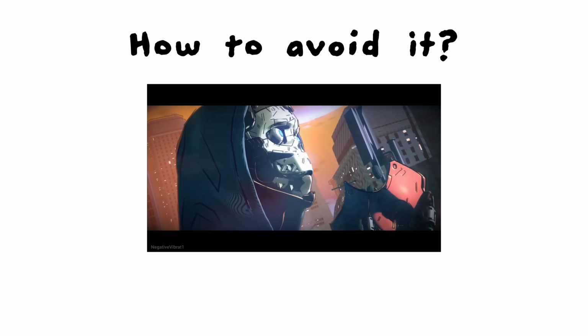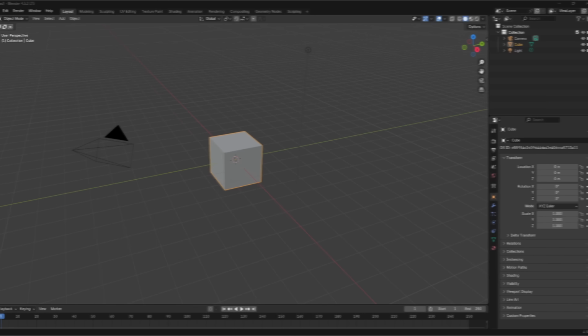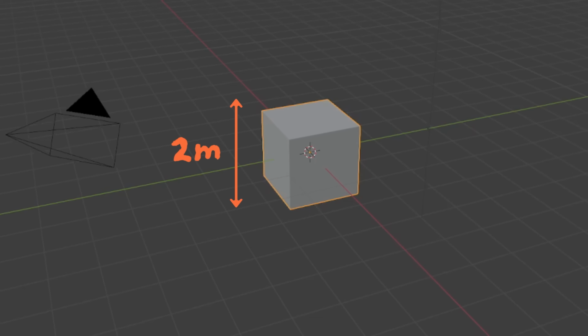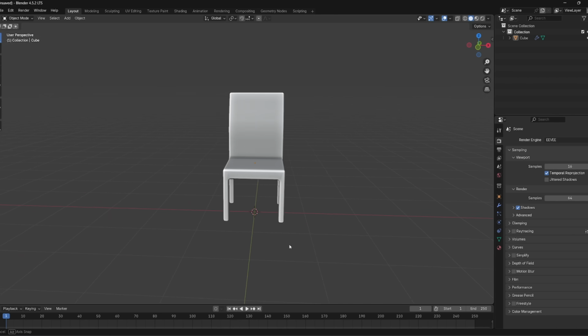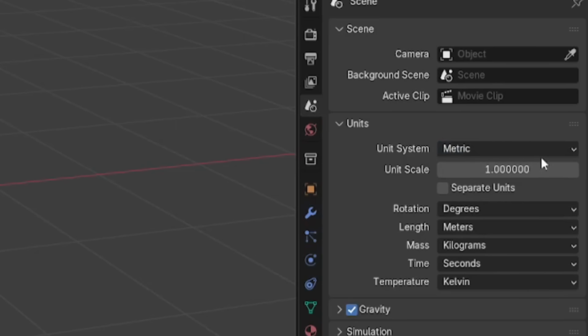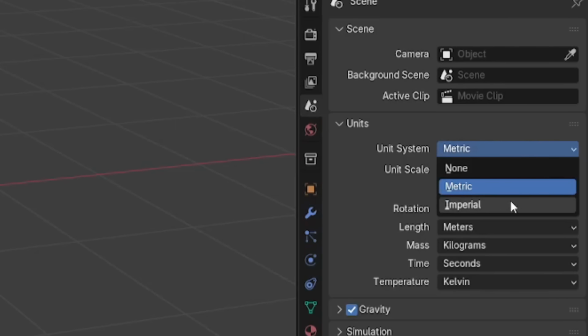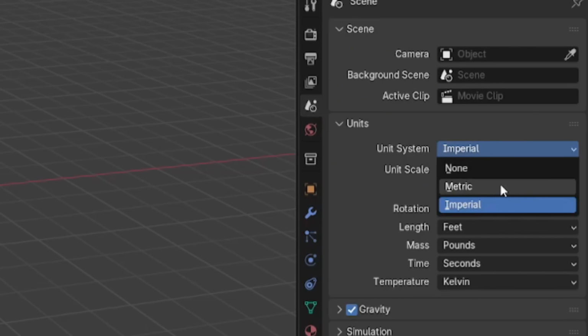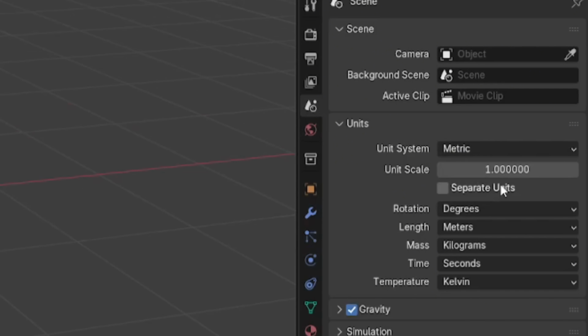How to avoid it? Always mind your units and reference real-world dimensions. A good habit is to use real measurements as a guide. Blender's default cube is 2 meters, about human height. Keep that in mind. If you're modeling a chair, maybe it should be around 1 meter tall, not 20. You can switch on Blender's unit system to metric or imperial if that's your thing, and model with those references. This will save you a ton of headaches.